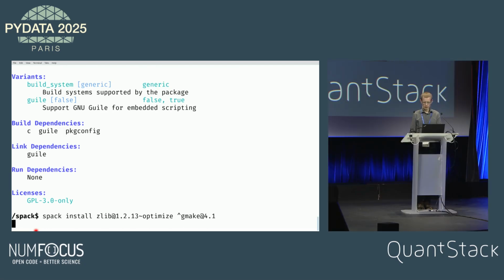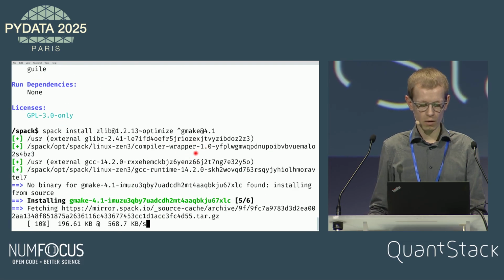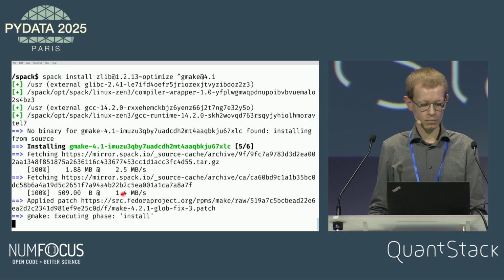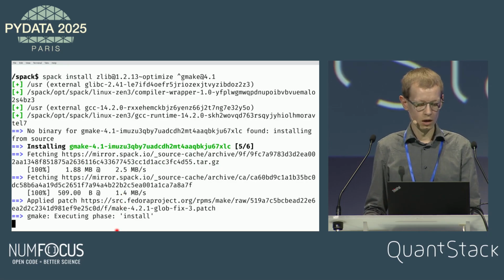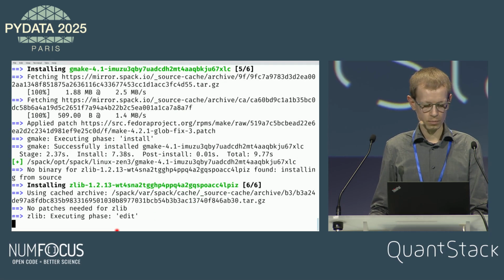We can run this. Again, the concretizer takes a moment to compute the dependency graph. And then once that is done, you will see that the first few packages we can reuse, but then we have to now install a new gmake because obviously we've asked for a different version. And once that is done, we will again install another version of zlib.